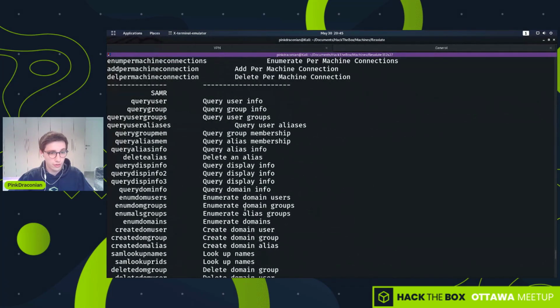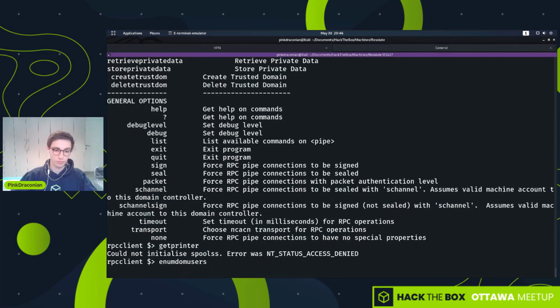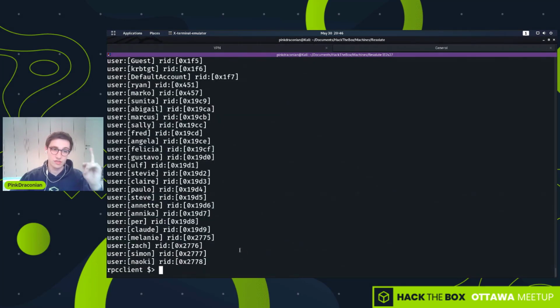Currently, we do not know anything about the network. We know the open ports, but we don't know what users are available. So a command like, let's see here, enum dom users, enumerate the domain users, would be extremely interesting to run, obviously. So let's see if we can do that. So enum dom users, that works, and that gives us a long list of names here.